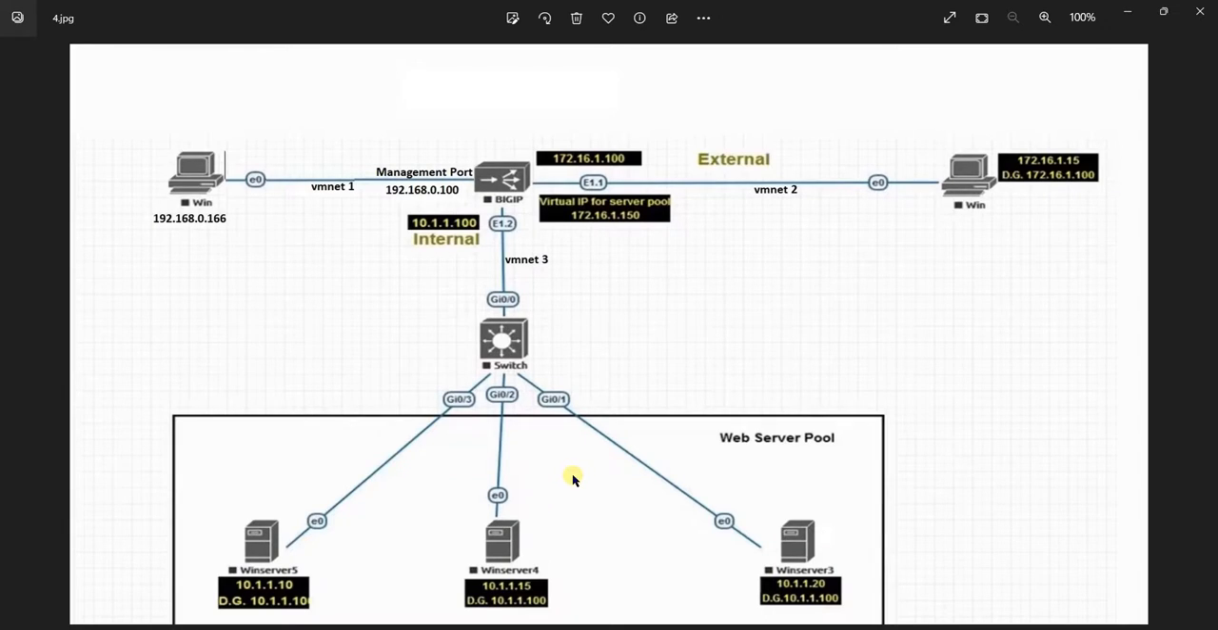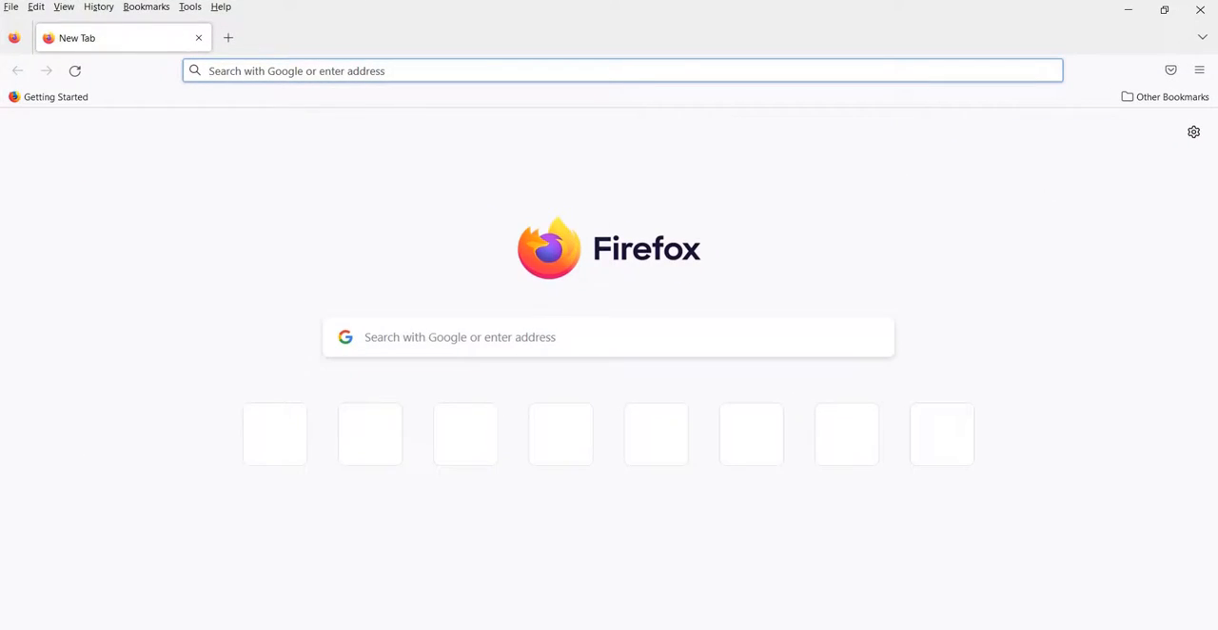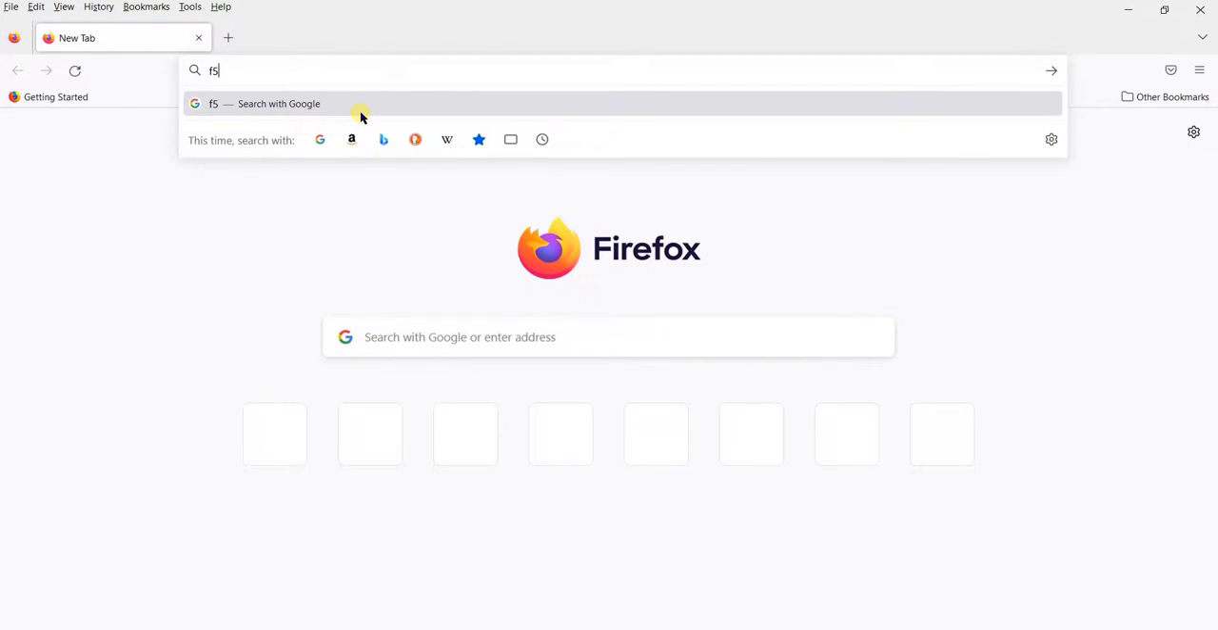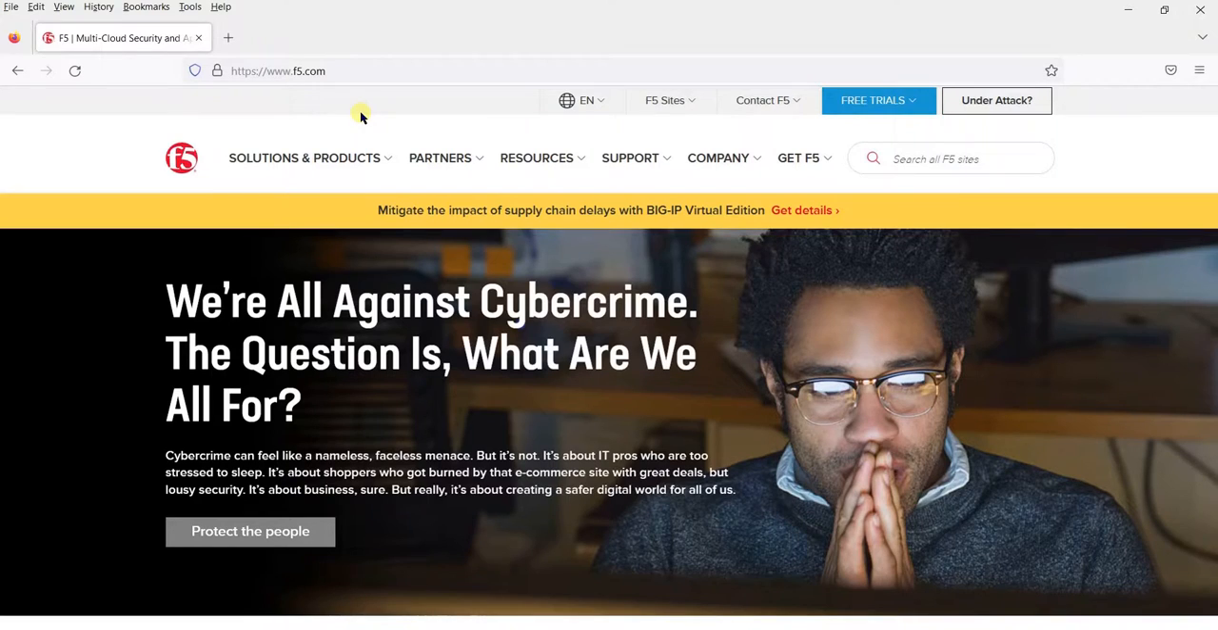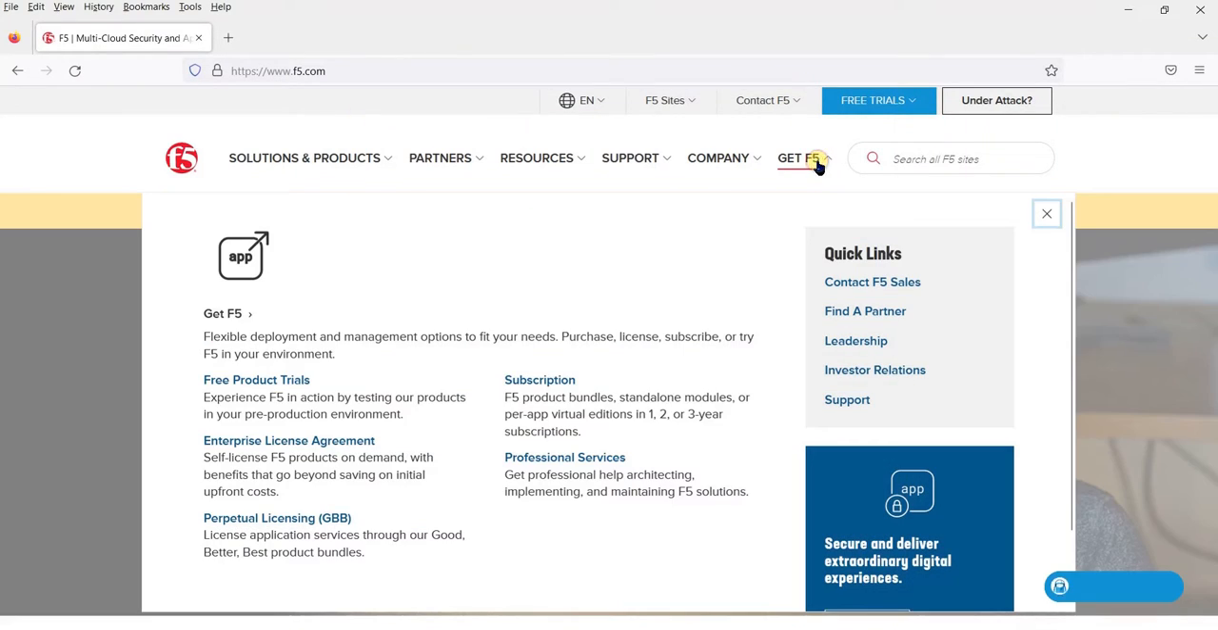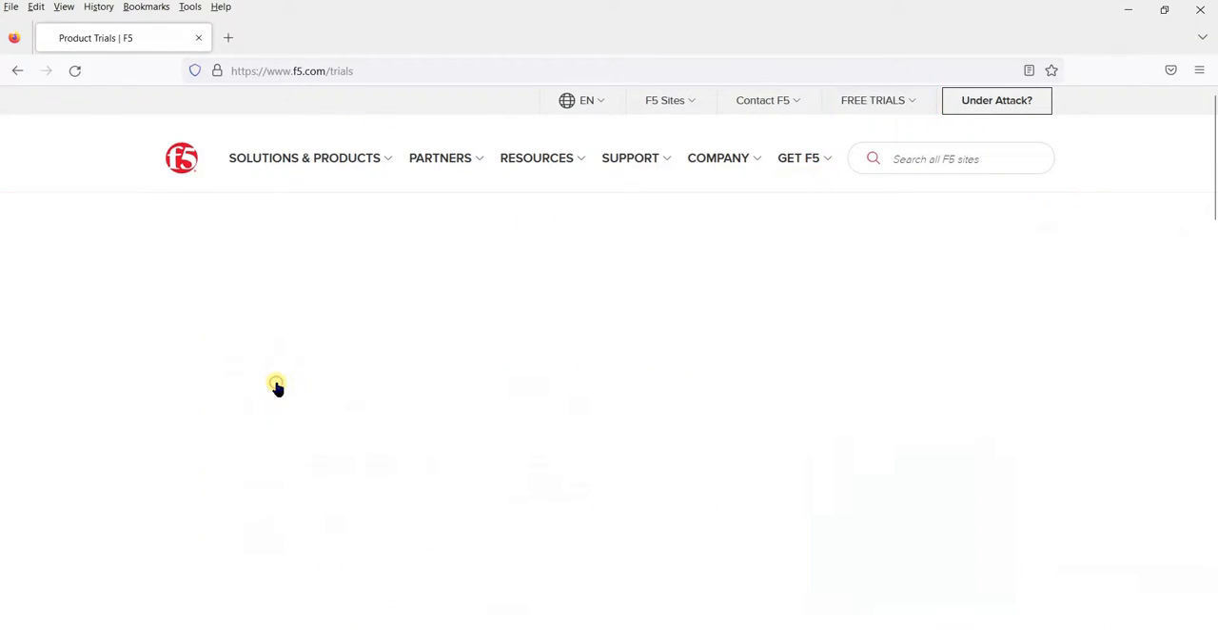Quickly, what we are going to do is open our browser and go to the F5 website, and download the image file. I will show you the steps to proceed. Let's go to www.f5.com. Over here, click on Get F5 and click on Free Product Trials.